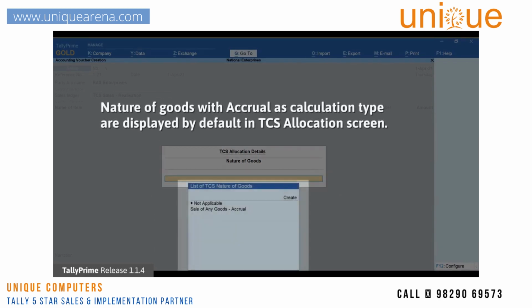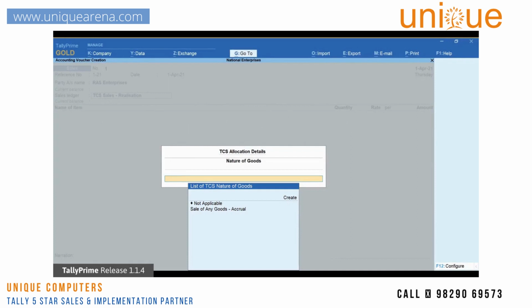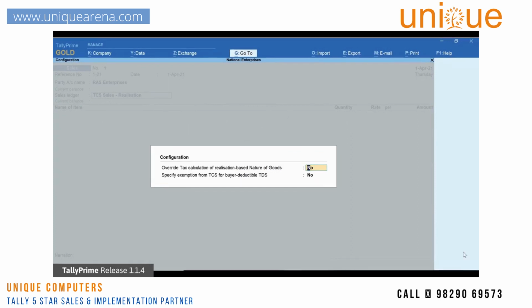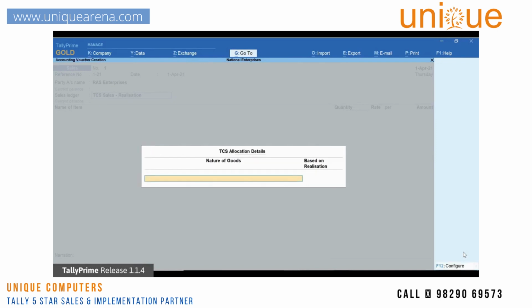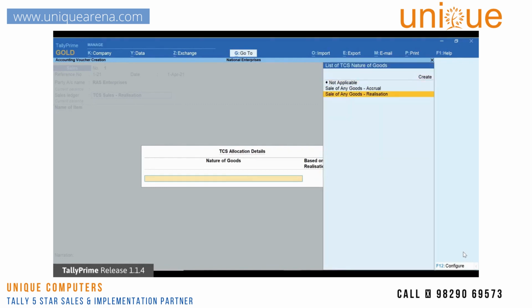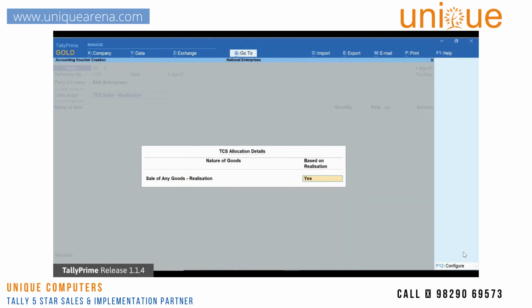Note that only nature of goods configured to calculate tax on accrual are listed by default. You can get nature of goods with tax on realization by enabling the option Override Tax Calculation of Realization Based Nature of Goods in F12. On enabling this, Based on Realization field will appear. Select the nature of goods to view the value in Based on Realization field. Press enter to accept the default option, which is nature of goods linked in the TCS sales ledger selected.